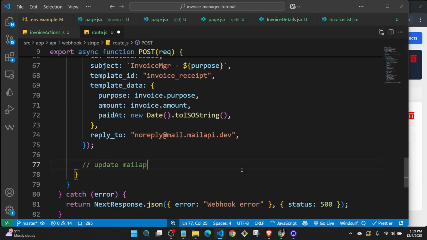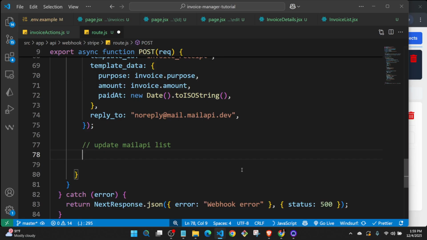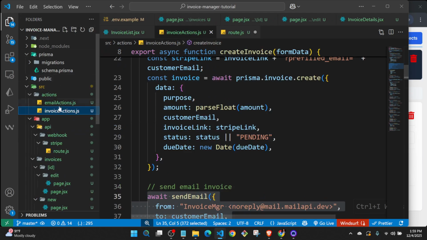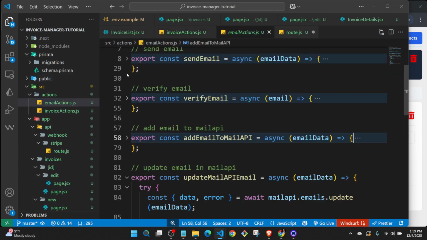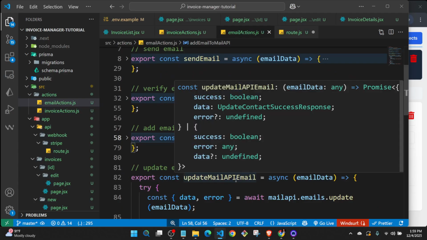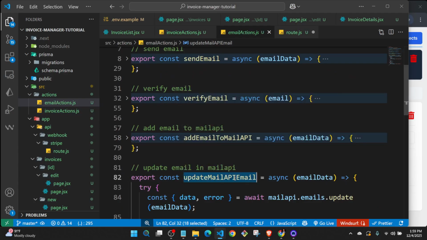It's mail API list. All right, so you want to do that. Now, basically, we already have a function to update the mail API list in our email actions. So we have these email actions here, and right here, you can see update mail API list. So I'm just going to use this function.